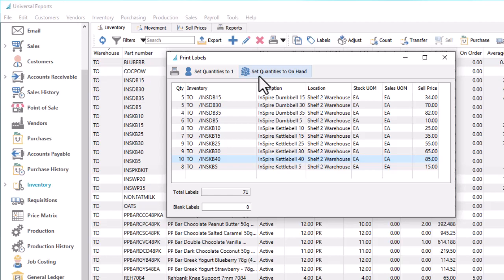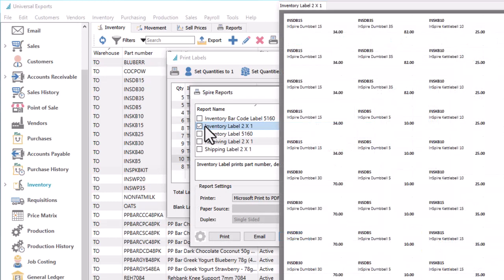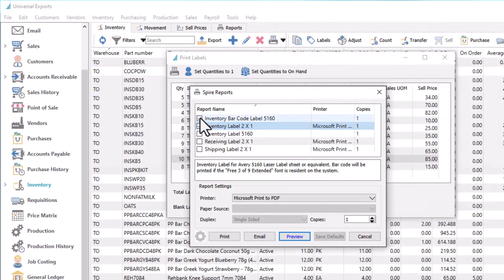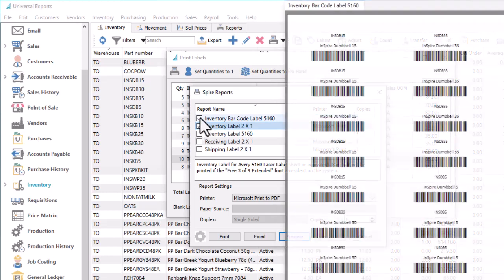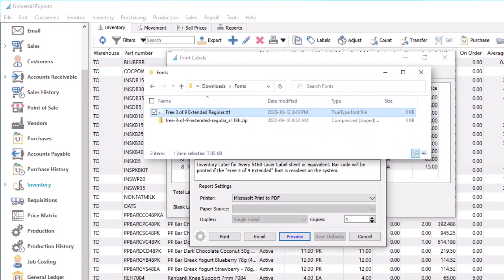When the quantities and information are correct, you can use the Report toolbar button to print the labels. The Inventory Label 2x1 report is available for printing simple labels, with the item code, description, and sell price. The Inventory Barcode Label 5160 report can print the UPC barcode related to the sales unit of measure, if a 3 of 9 extended TrueType font is installed on the workstation. You will likely have to download and install a supported 3 of 9 barcode font if you want to print labels that support barcodes.